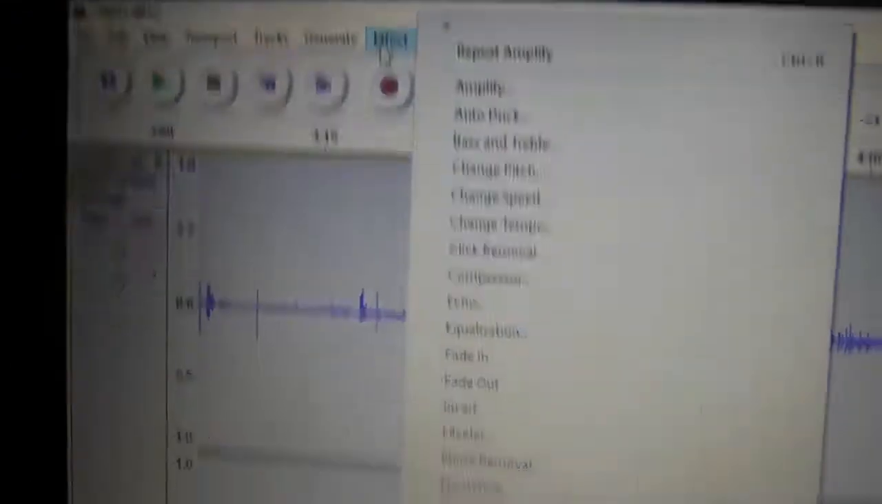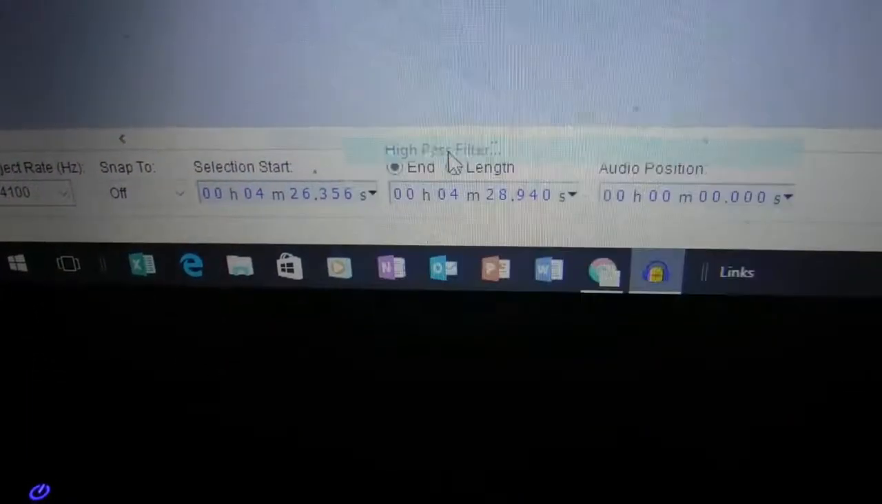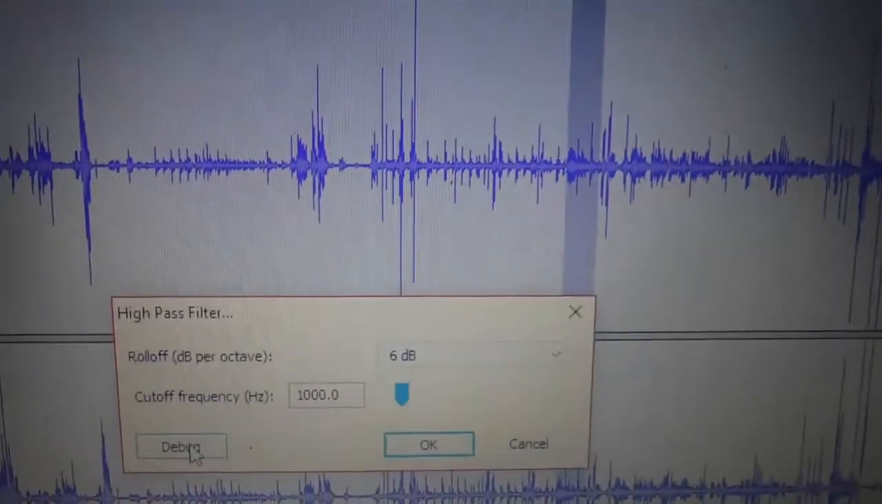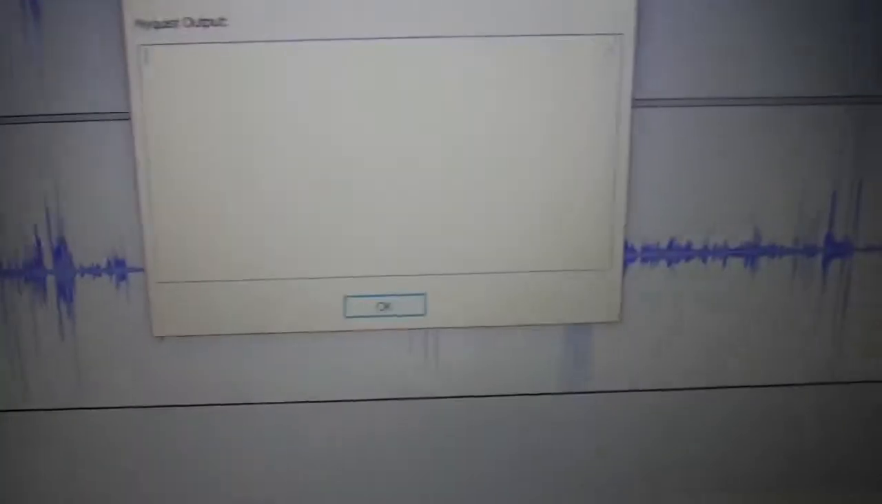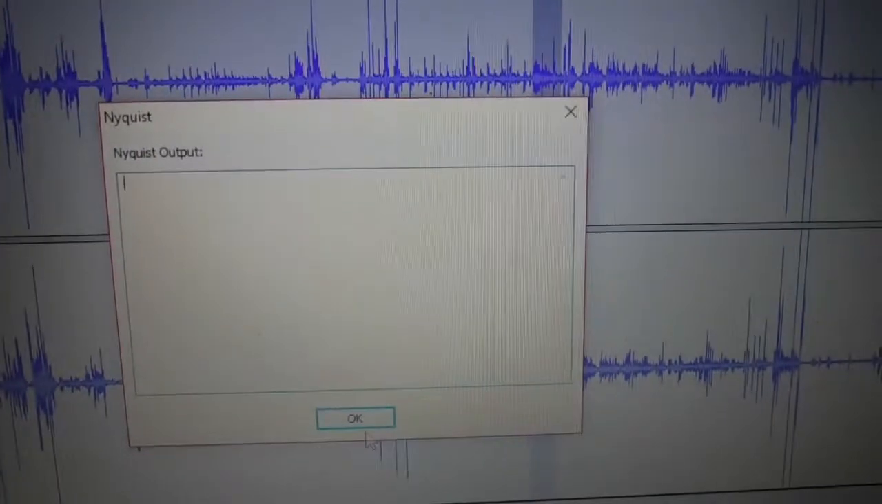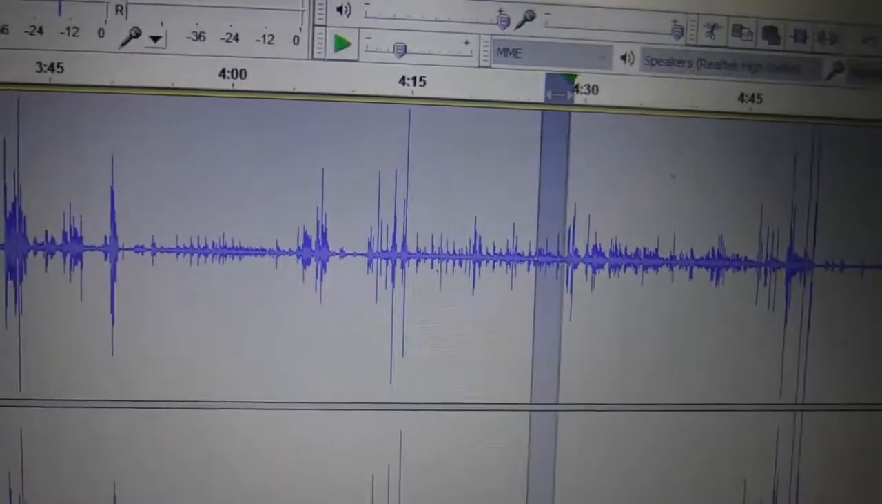Now I'm going to do one more thing. I'm going to go to Effect. I'm going to go down to High Pass Filter just to see what it does. Once I hit OK, that little section right there is going to go down a little. So, OK. There, now it dropped down a little bit. Now we're going to play it again. It's a little bit clearer.